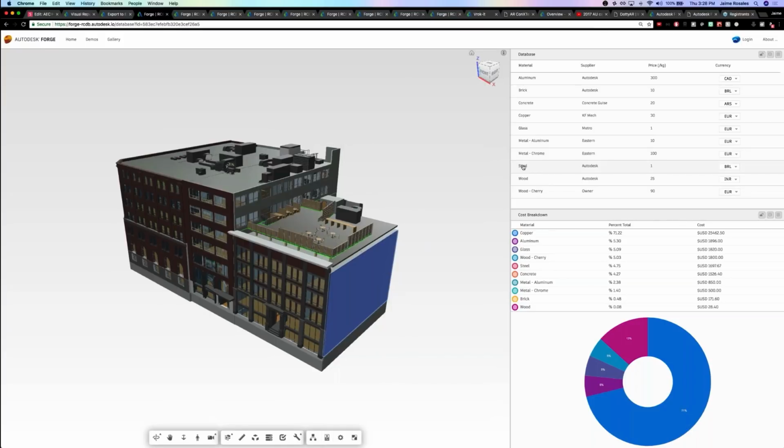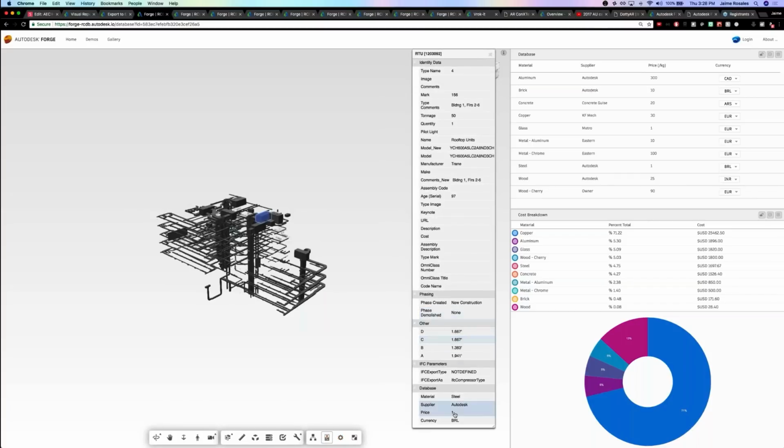So let's say if I want to see everything that is steel in this model, I can select everything that is steel and check the properties. I see the supplier is actually charging me one Brazilian something. Let's change that to something that I'm more familiar with. So we're going to say it's charging me 100 per that piece of steel right there. As you can see, we're also doing some kind of cost breakdown of what the model itself can cost us. Based on the different material databases, we know that 92% of the entire building is going to cost us around this amount of money.